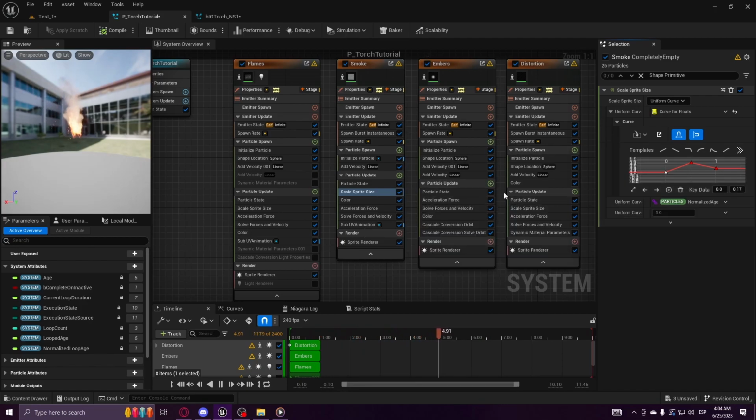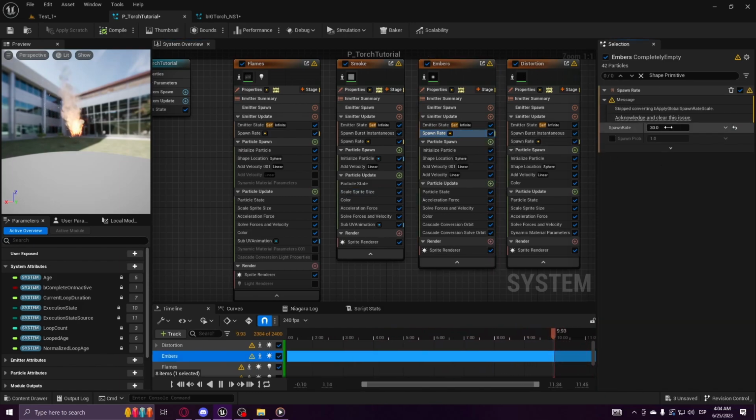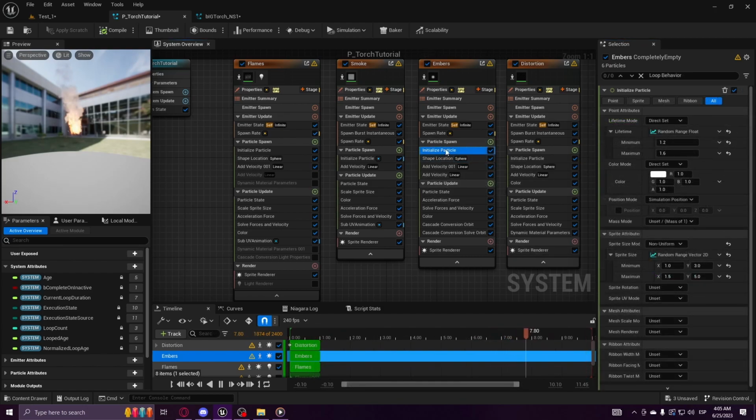Now that we have that, we're going to go into embers. We're going to decrease the spawn rate of the embers to around 5. We're also going to go into the shape location of the sphere. The sphere radius, we're going to decrease it to around 3. And we're also going to go into initialize particle, and then in the sprite size section, we're going to change the sizes. I'd like to have the min in around 1 and 1.5, and the max 3 and 5. This looks good to me. We still have embers. It looks perfect to me.